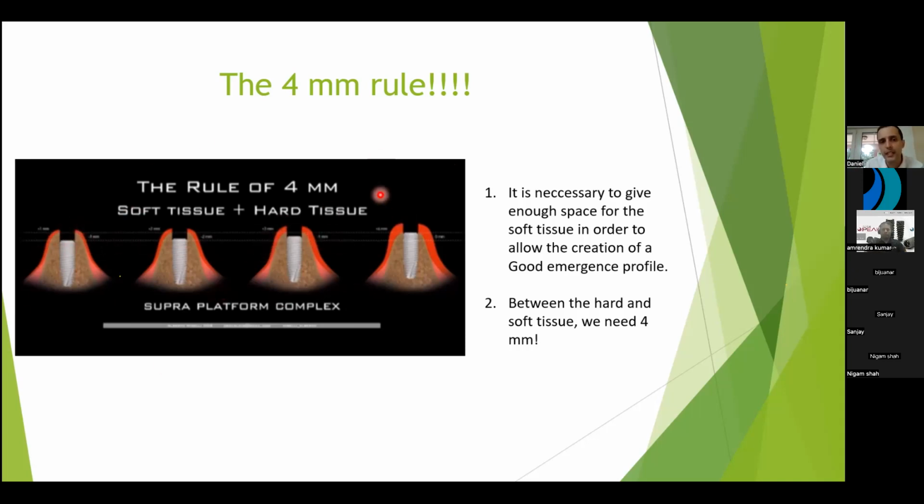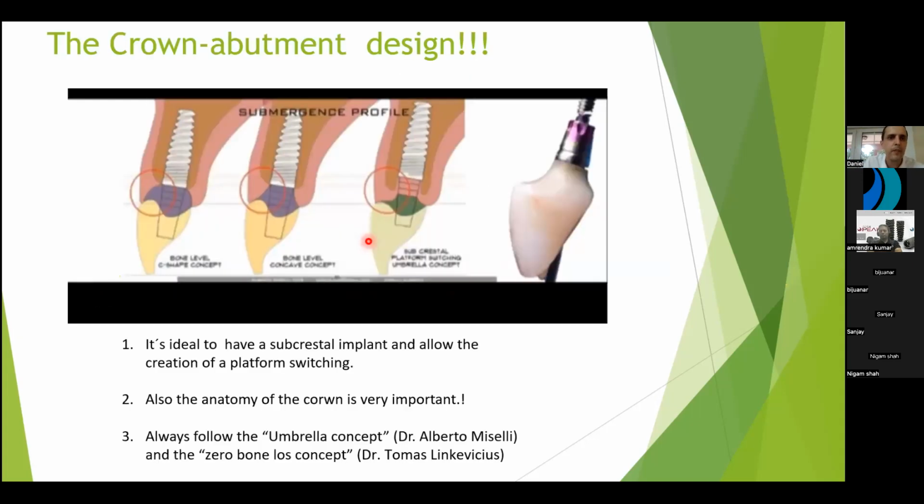You can check this 4 millimeter rule in the book Concepts by Thomas Linkevicius, which is over there, and you can check it in detail, but pretty much it is that. We always need 3.5 to 4 millimeters in order to create a perfect emergence profile.